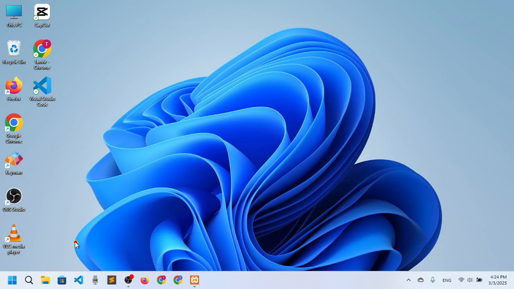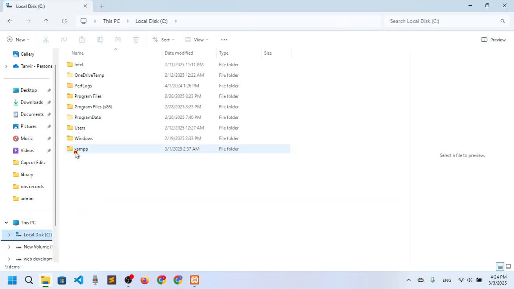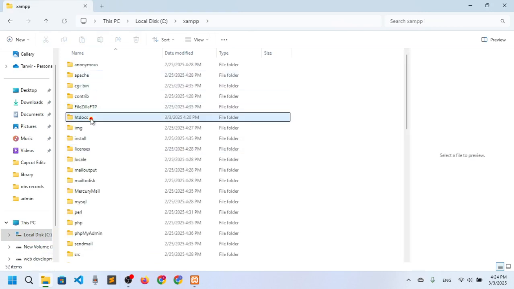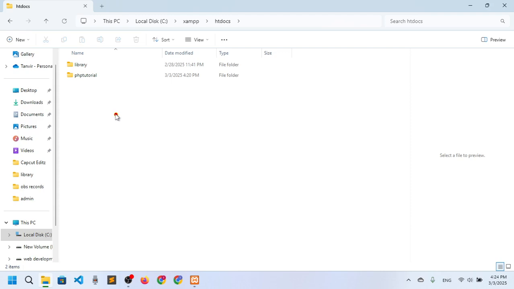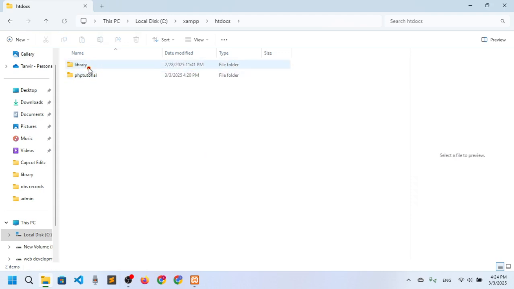Here I have downloaded it in the C drive. If I go to the C drive, you can see I have XAMPP installed. Here we just have to go to the htdocs folder. Inside htdocs you just have to create a folder. You have a lot of things here, and I deleted all of them. I just have projects.